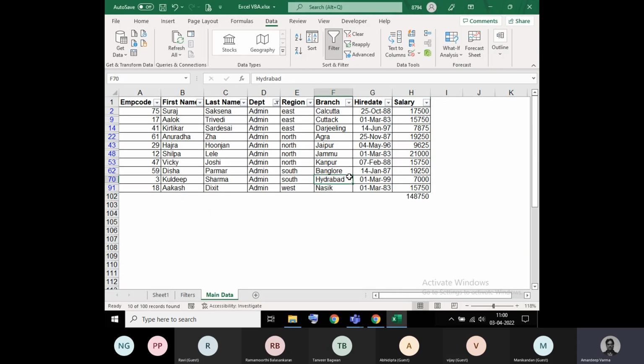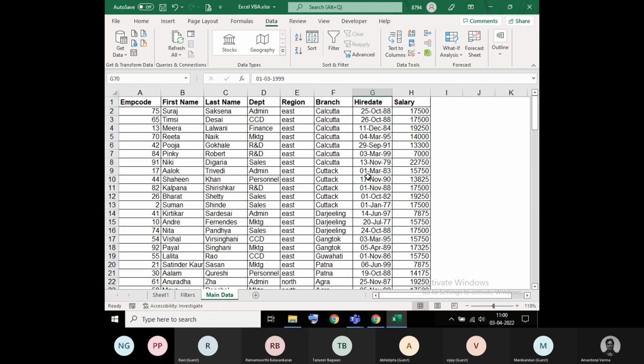So subtotal is a function, and you also have a subtotal feature. Now we'll see about the subtotal feature. Suppose I want to see the sum of salary paid to each department. That means I want to see how much salary is paid to the admin department, how much to the CCD department, likewise finance, R&D. Then we have a feature called subtotal.